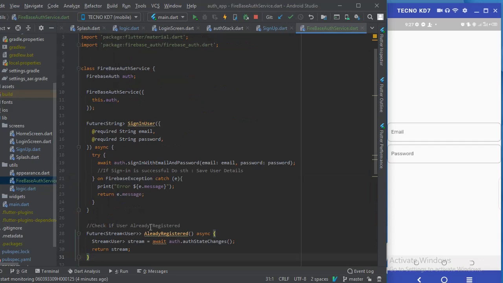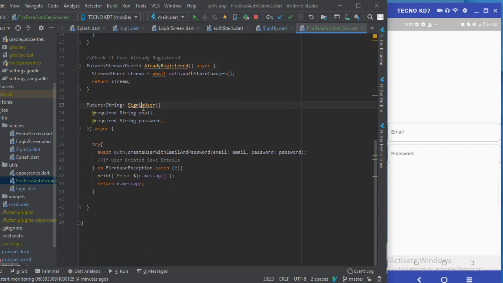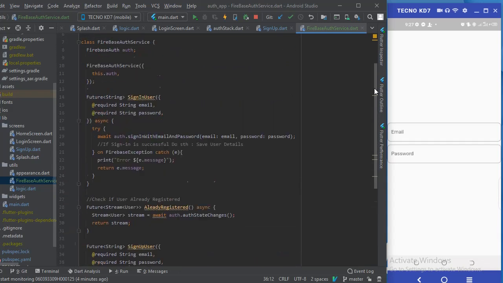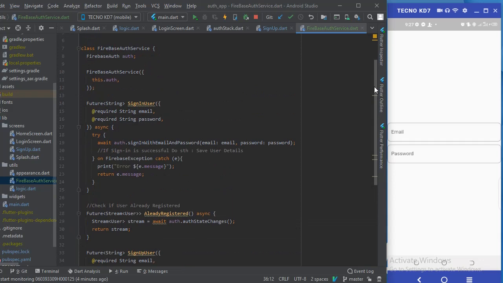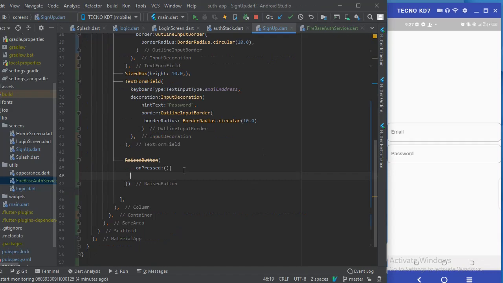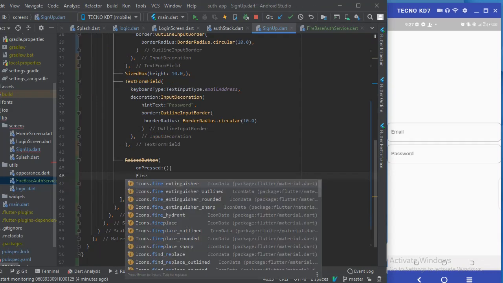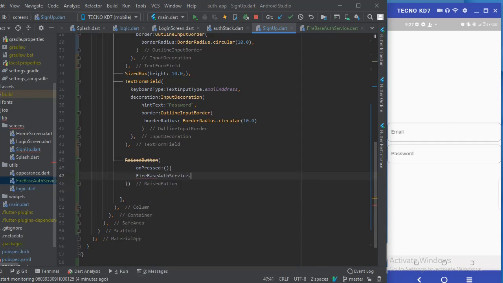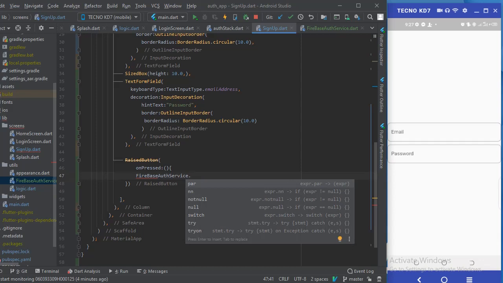I'm going to go back, copy this class, the sign up function here. Inside the Firebase Auth service, we have the sign up user. So we're going to go to the sign up. So inside the onPressed, we have the Firebase Auth service. Then we're going to call the sign up user. The sign up user will pass the email. The email will be gotten from the text form field.